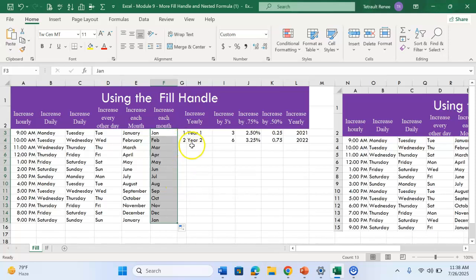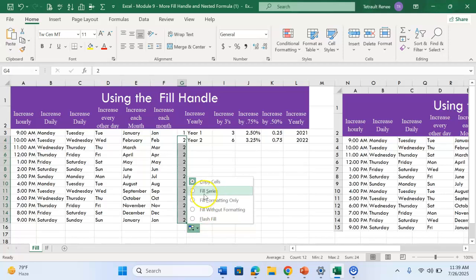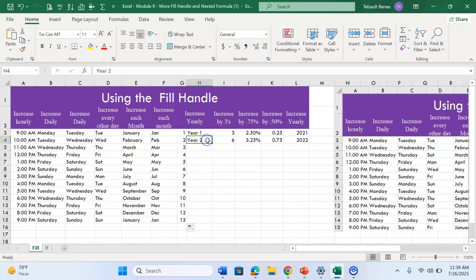So now I want it to be year 1, year 2, year 3. So if you just select this one, just the 2, and drag it down, you're going to get all 2s. But if you choose the autofill options, you can choose fill series. I'm going to do it a different way. So I could do the same thing and choose fill series, but if I select both of them and then use my fill series, it'll do it automatically.